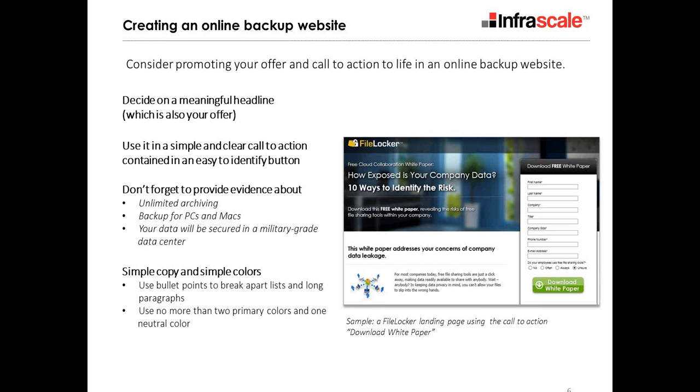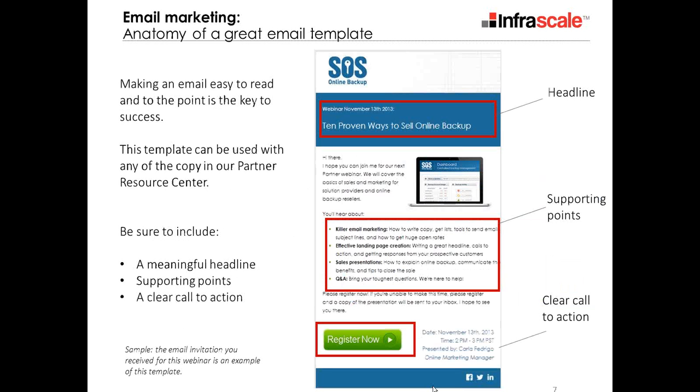Also, for your color scheme, try to use no more than 2 primary colors and 1 neutral color. That could sound like a very obvious suggestion. However, you and I have all seen websites with lots of colors everywhere, very hard to distinguish what to do or where to go next, not a very clear call to action. You don't really see a clean button. So those are just some basic points to keep in mind and make sure that you're adhering to those types of rules.